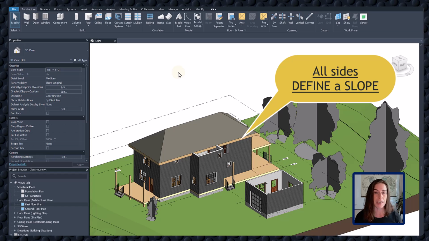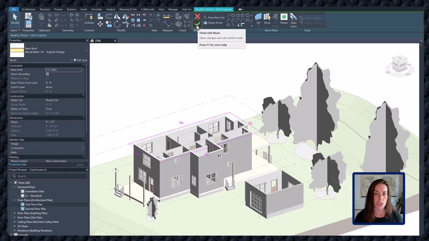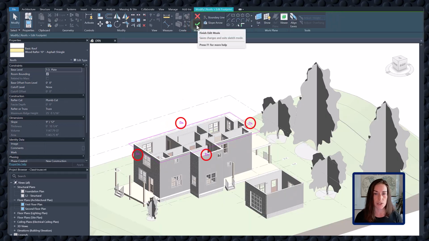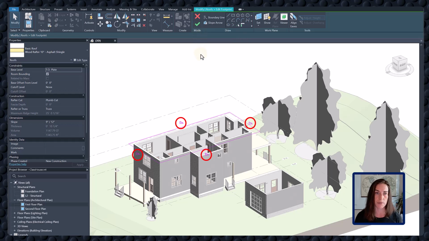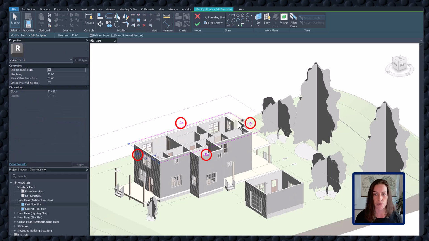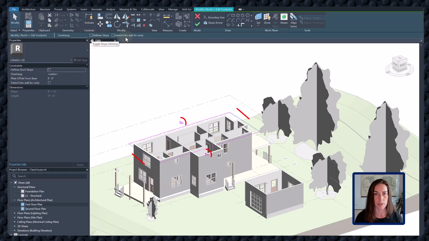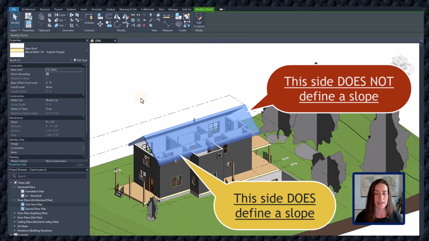We're looking for a gable though, so I'll click on the roof and say Edit Footprint. To change the shape of the roof, I need to change which sides of the roof define the slope of it. In this case, I'll click on the north and south lines and uncheck Define Slope. I'll then say OK. Notice I've created a gable roof now.